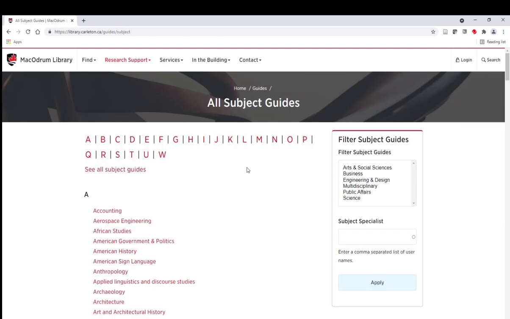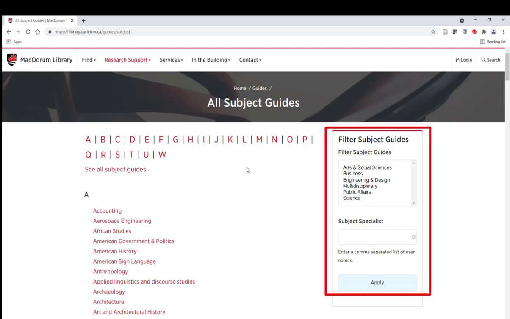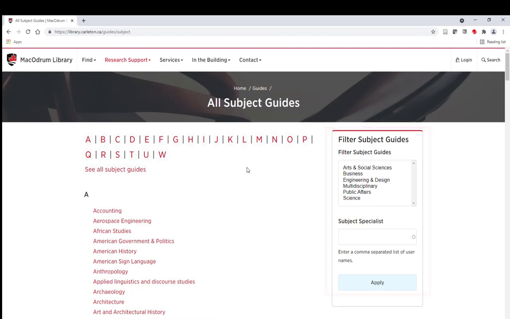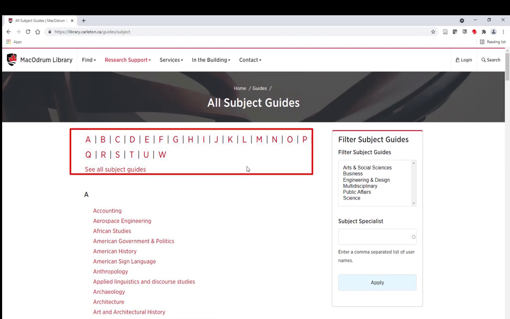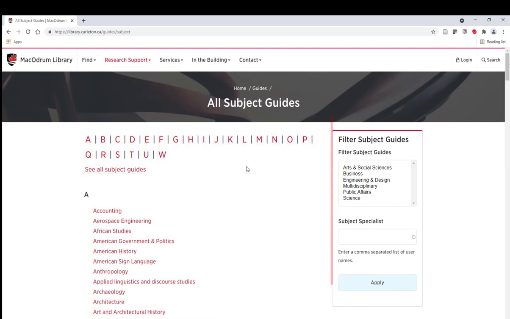There are three options to navigate to the guide that we want. We can use the filters on the right-hand side of the page. We can scroll down to the program or discipline in which we're interested, or we can use the alphabet at the top. The filters on the right-hand side of the page allow us to filter by several broad categories that relate to disciplinary areas, such as arts and social sciences, business, and science.